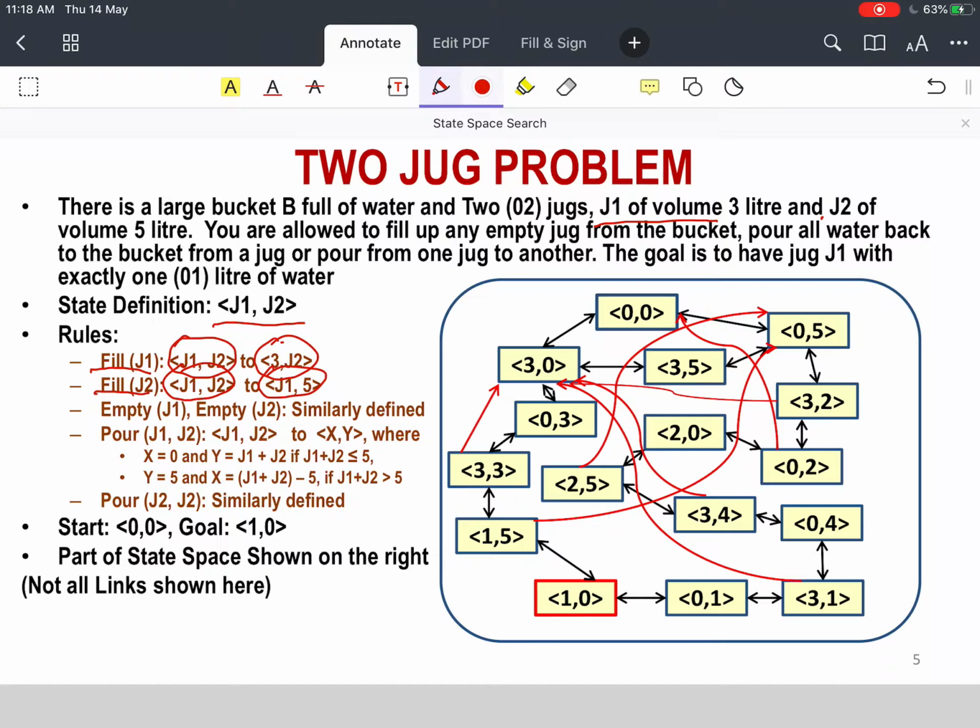Then we can pour from J1 to J2. Suppose it was (J1, J2), then it will become (X, Y). Either J1 will become empty or J2 will become full, and in between, whatever is remaining, the total mass balance of water must be the same, and therefore the rules are so defined. We have discussed this. The start state is (0, 0), the goal state is (1, 0), and a part of the state space is shown here, and we have discussed this before.